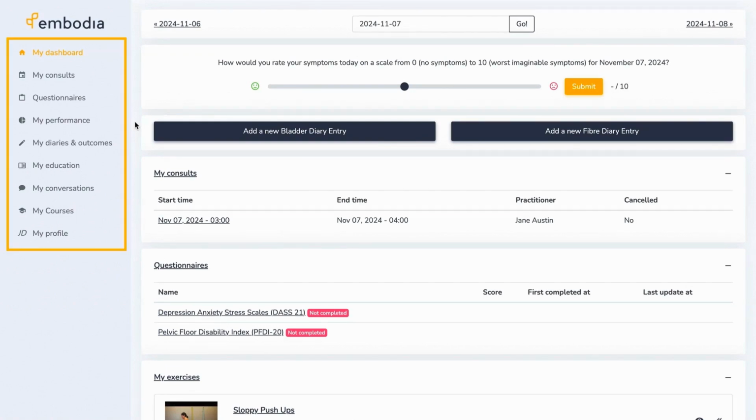In the sidebar, they will see different tabs they can navigate to, such as consults, to view all upcoming and past consults, questionnaires and diaries shared with them, all completed and active exercise programs, and their profile, where they can update their password and personal information and view any invoices and receipts from their practitioner.